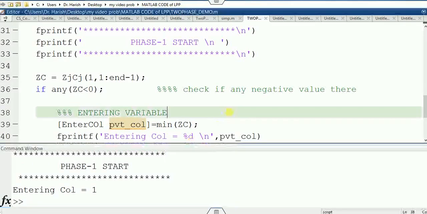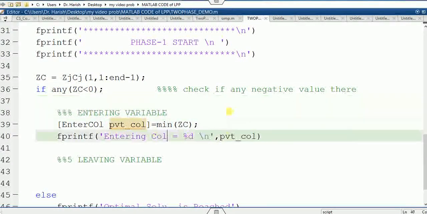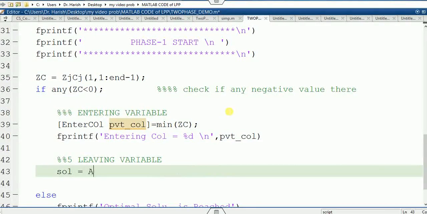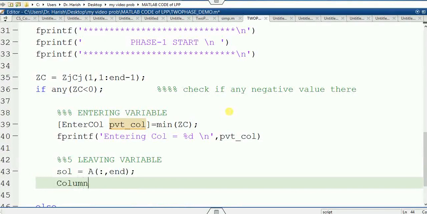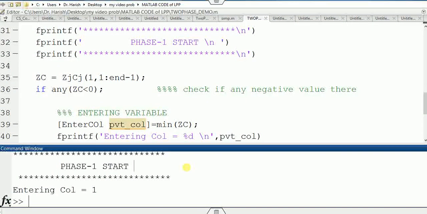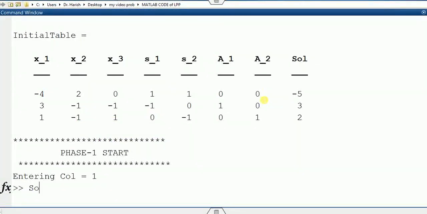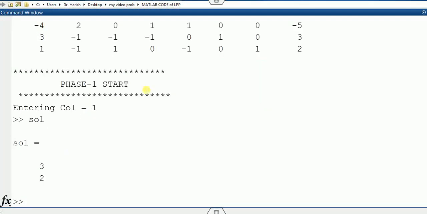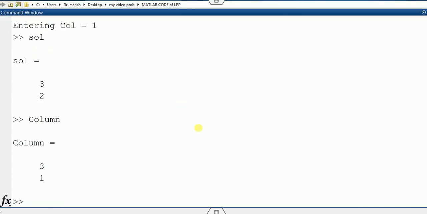In that, I can store this value. First I can store this as, say, solution, this is the last value. And I call the column, which is nothing but my pivot entering variable. The entering variable is denoted as pvt column. Now how do you check it? If you run this file, look at that, what you want to calculate is the solution, that's 3,2, and you have to divide it by 3,1, that is, column 3,1.